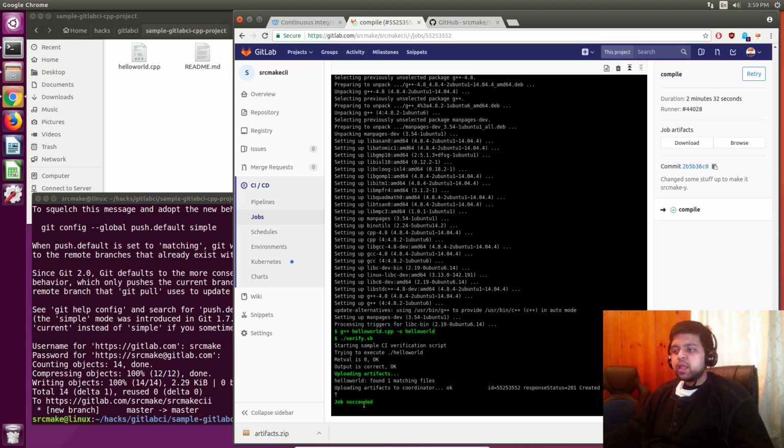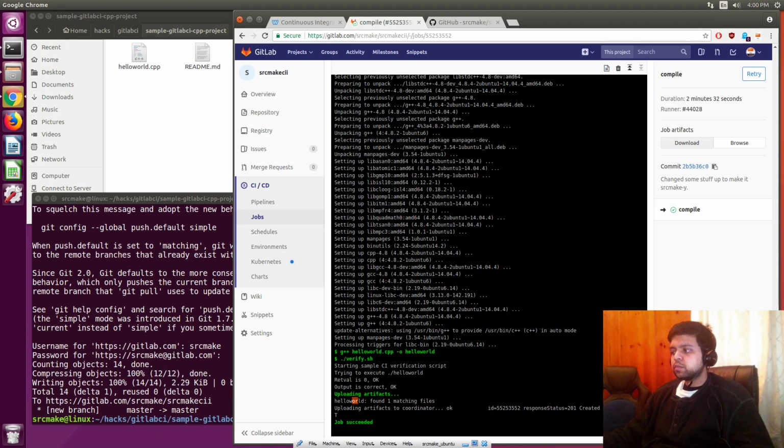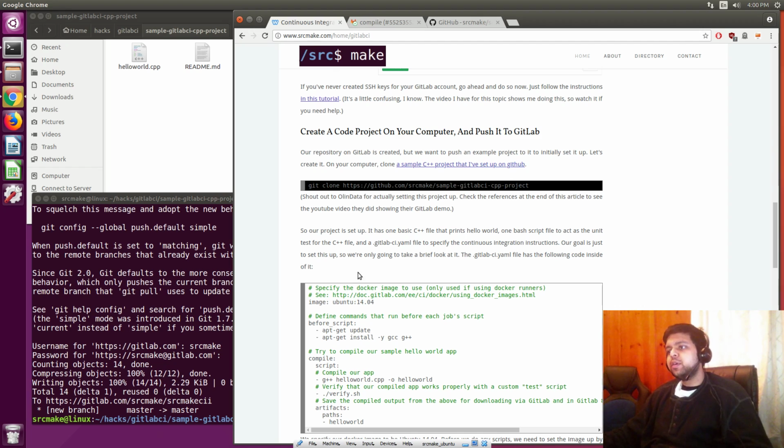Everything's done. This job succeeded; it doesn't care about this output. It only cares that there was no error or anything like that. And of course, we uploaded the hello world executable file because that's what we specified in the YAML file. So we could actually download it right here if we wanted to, which I did. So that's GitLab CI. That's it. That's all you have to do. It's so magic, isn't it? We barely did anything. We just copied some code and pushed it to GitLab.